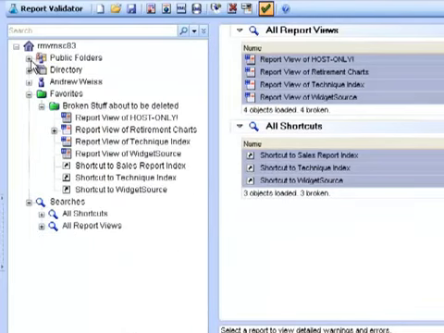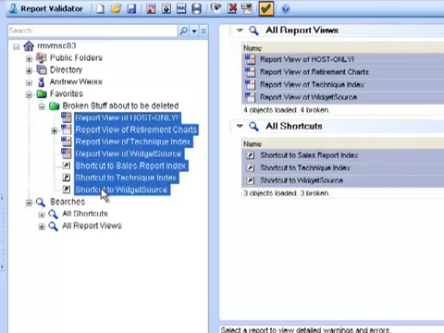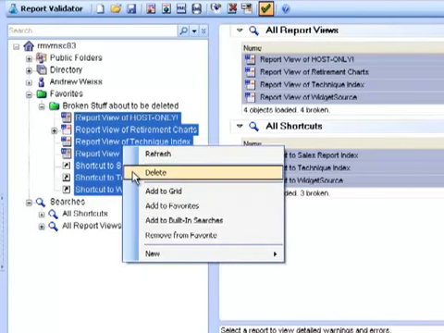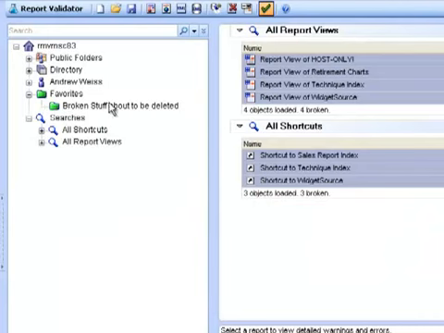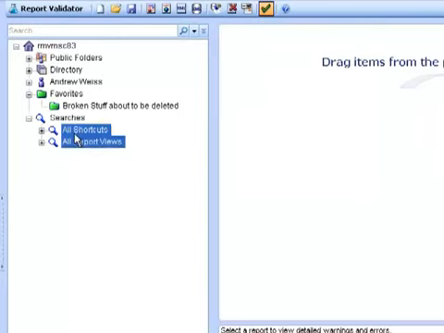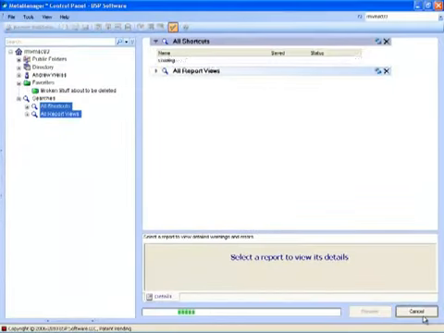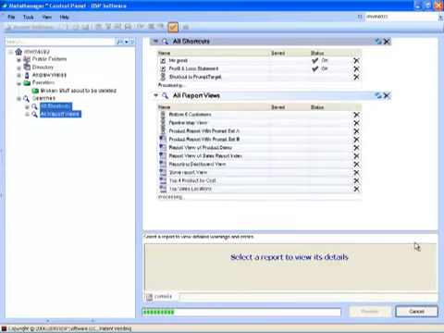One of the benefits or features in 3.4 was the ability to take a list from the right-hand side, save as a favorite, so that you can get that definitive list together. Right? These objects that are presumably throughout the entire content store, we get them together in one list, select them, and hit delete. MetaManager asks me if I want to delete these 7 objects. I hit OK. And my Broken Stuff About to be Deleted folder is now empty. And if I clear out my screen, I'll drag over Shortcuts and Report Views again. And when this executes, we should see a smaller list. We should also see that everything is in OK state.